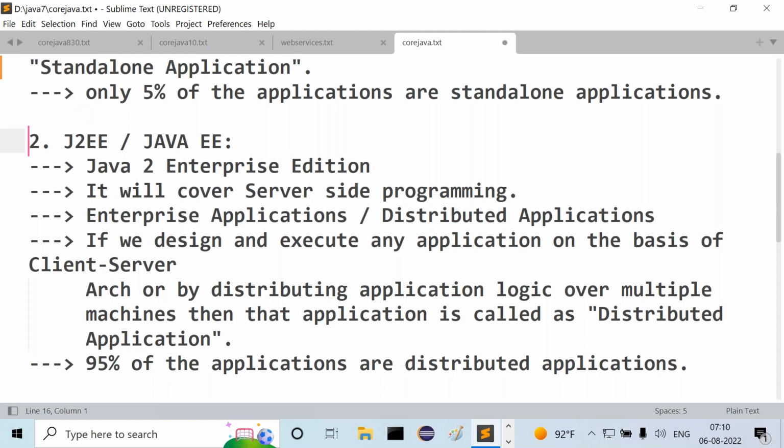Then after that, the J2EE part we understood. What is J2EE actually? Java 2 Enterprise Edition. What will it cover? It will cover server side programming. By using server side programming, which types of applications are we able to design? Enterprise applications or distributed applications. Next, what is this enterprise application actually?